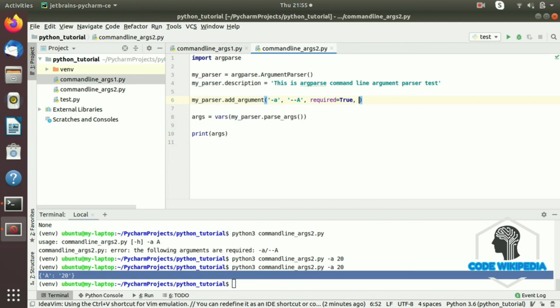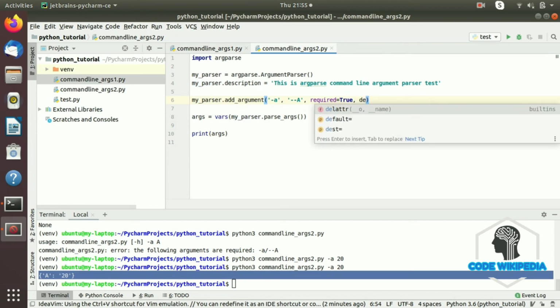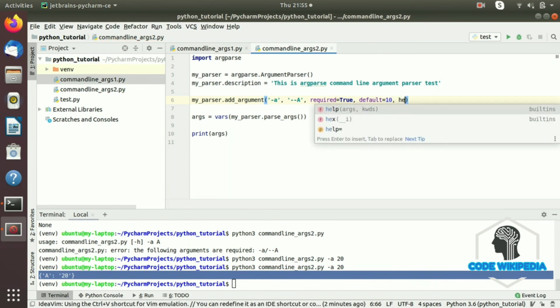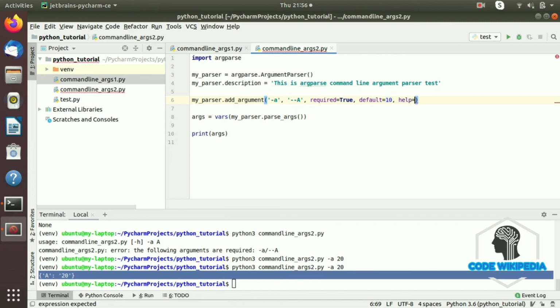In add argument we have more options, like you can assign a default value as well as help text. For now I'll add default equal to 10 and help text, enter a value. But default here doesn't make sense, because we put required as true. So help text, enter a value.